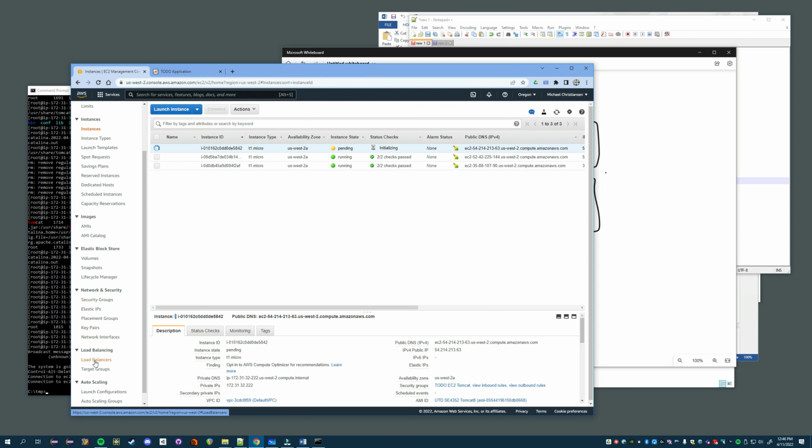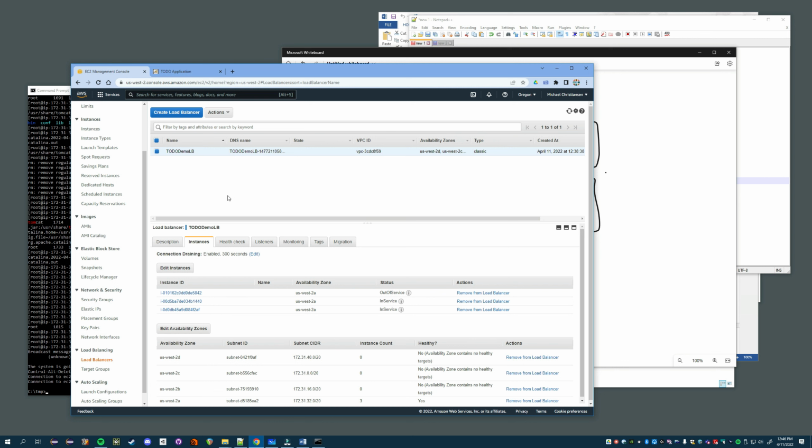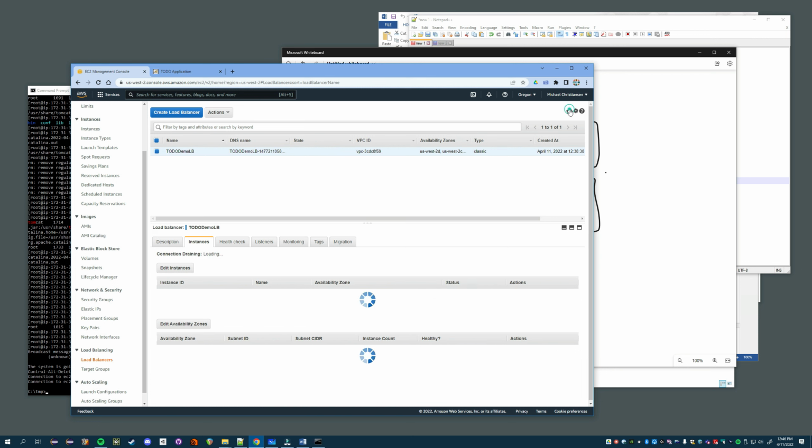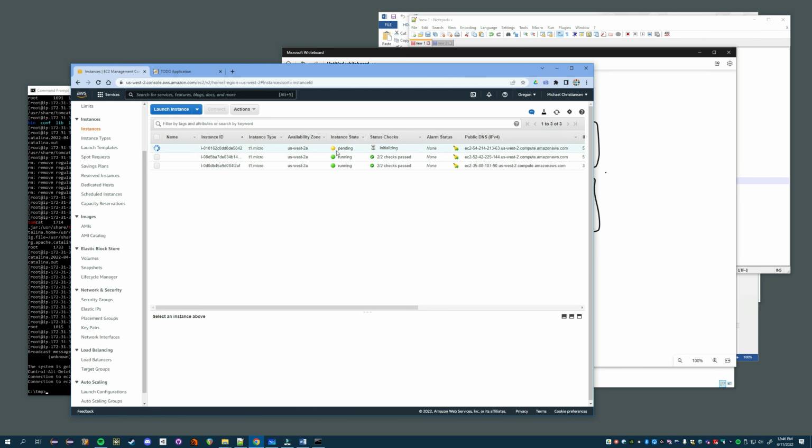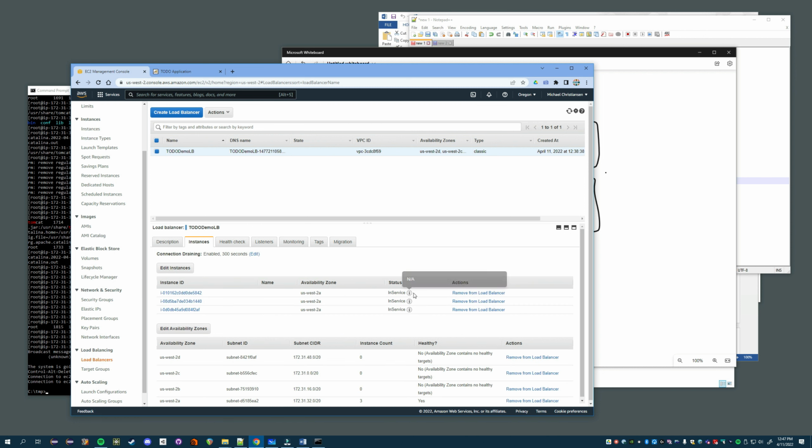Load balancer, still. Oh, sorry, I was looking here thinking I want to see 3, but actually, here's my list. Out of service, let's go back to instances and wait for it to finish running. Running. Load balancer. And in service, just that quick.